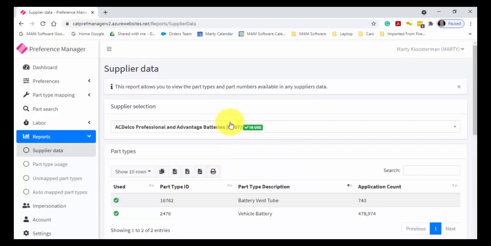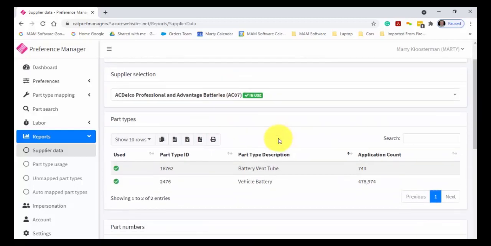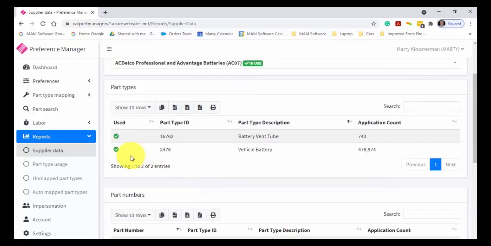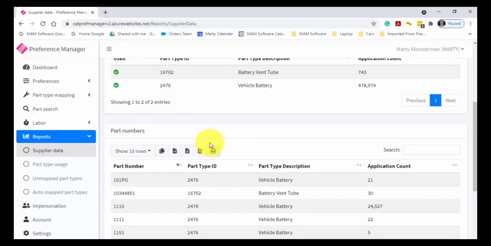If I select one of these that are in use, again, a real handy tool is the ability to create an Excel report or a PDF or just print it to the printer. But I really like the idea of creating an Excel file for the vehicle batteries, because if I could create an Excel sheet, I could export all of the battery part numbers for AC Delco Professional and Advantage batteries and use that file to import that information onto my master table if needed. So it can really help with the process of building those.